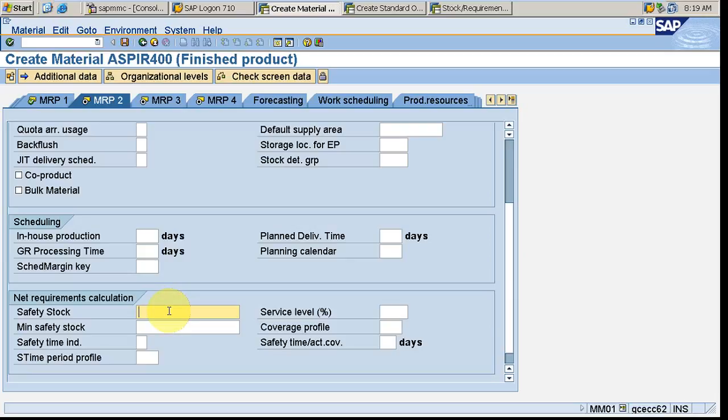Suppose a plant breakdown, a natural calamity, or something happened and there are no sales or any operations in the company for the next 15 days, or a lockout or something. Then they would be using this safety stock. I have shown you this safety stock in OVZ9. There we have seen in the availability check whether the system should consider the safety stock or not. There is a checkbox.